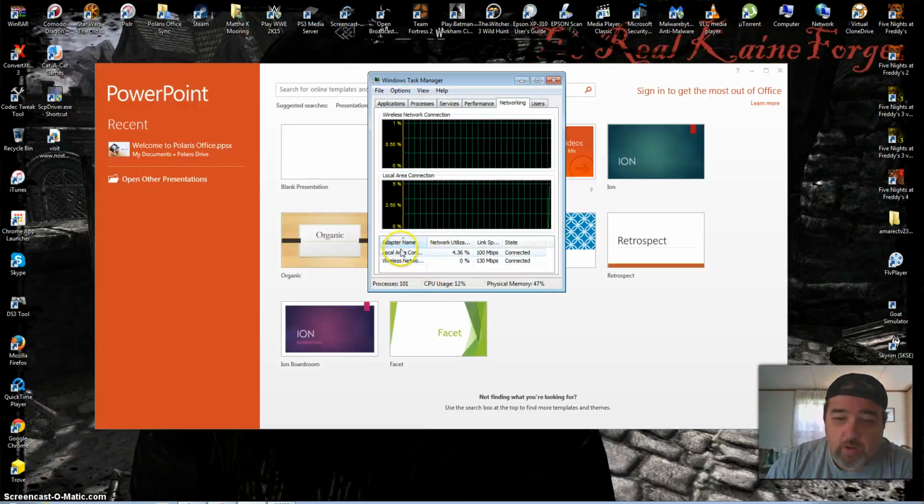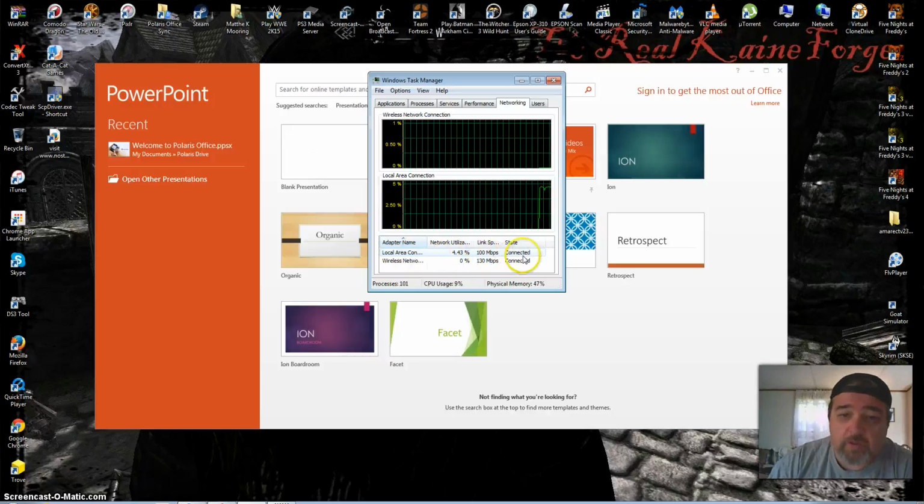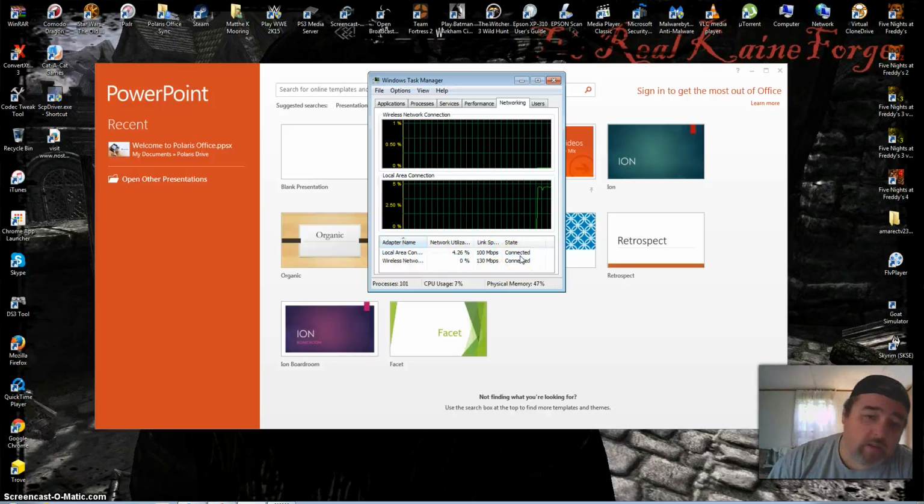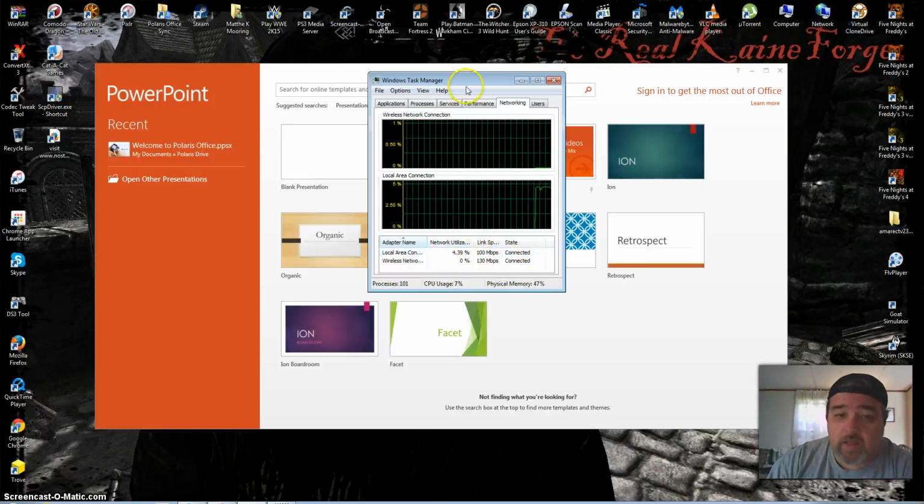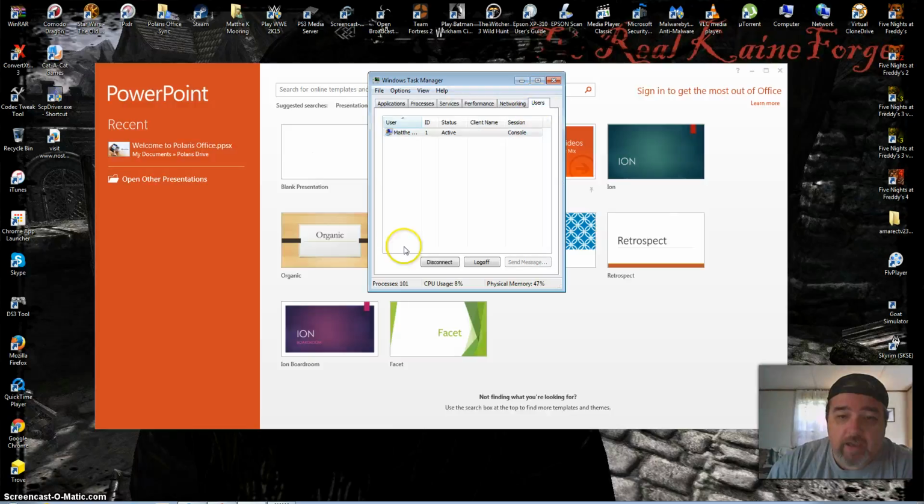Next is your Networking. It lets you know which connection is running, and you're connected to both the wireless and the local area network connection. It lets you know what it's doing, how much you're using, and so forth. That's where you find out how your network is performing, if it's performing low, high, or good.